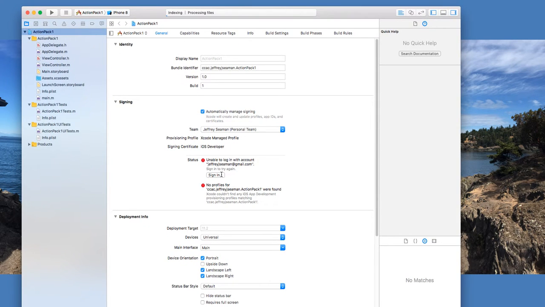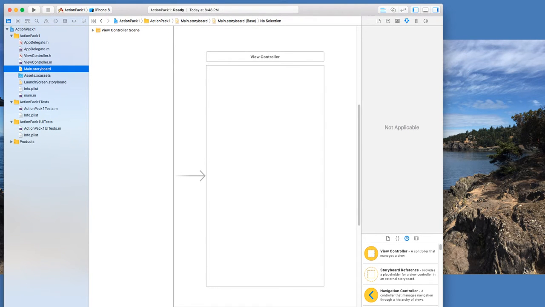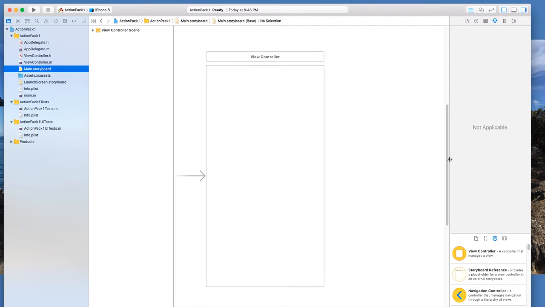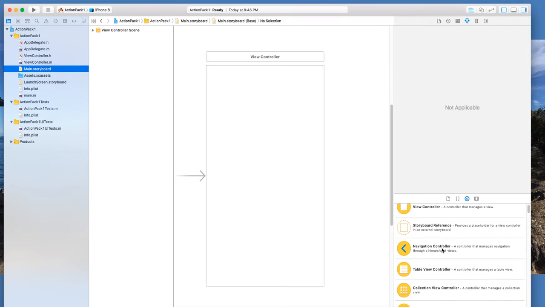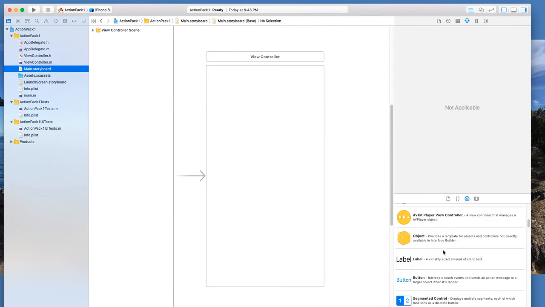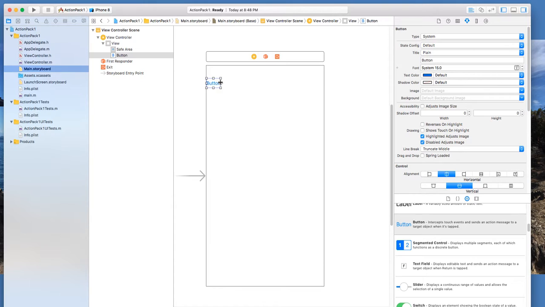All right, unable to sign in. I'm not going to worry about that. So let's go over to the storyboard. Perfect. Let's make some room here. We're going to use some buttons here, so let's find the buttons. It'd be nice if they had a search bar for the buttons, but they don't. So I'm just going to drag and drop a couple of buttons here.